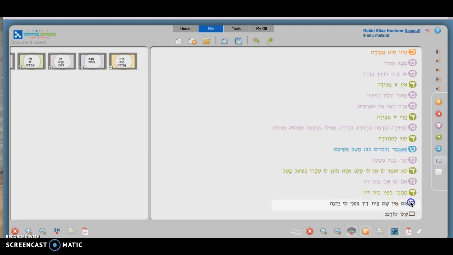Im ein sham beidin bifnei mi'itne, if there is no court where he can make the condition, that's also a case. And then finally the Mishnah says, if there is no court and he cannot recover his losses, shelo kodem, that's the din, that his money, his property is first. He doesn't have to lose money.